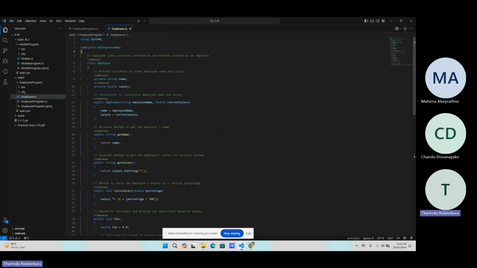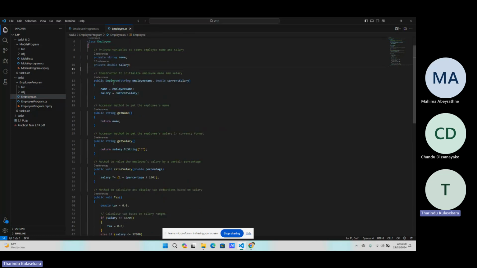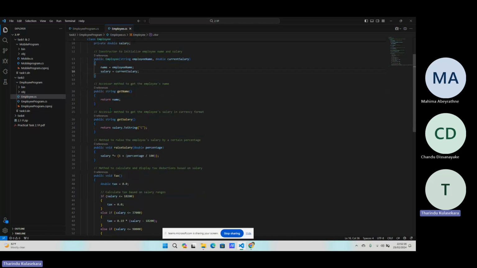As I can describe from here, the technical process is that the employee class contains information and methods related to an employee. So the employee class is containing the information about one employee. In class employee, I created private variables to store employee name and salary. I also put a constructor to initialize employee name and salary.